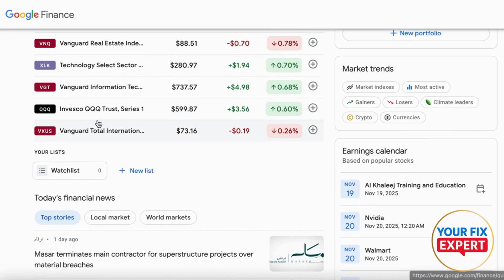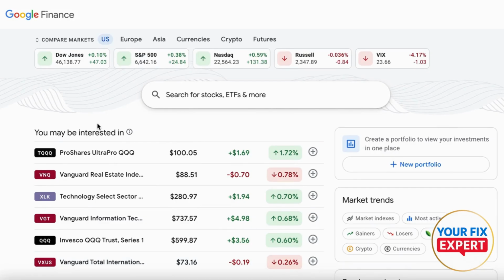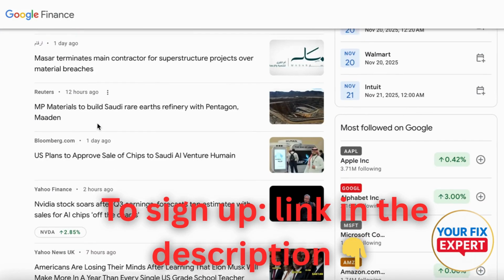So basically that's how you use Google Finance to track your portfolio and the newest in the market.